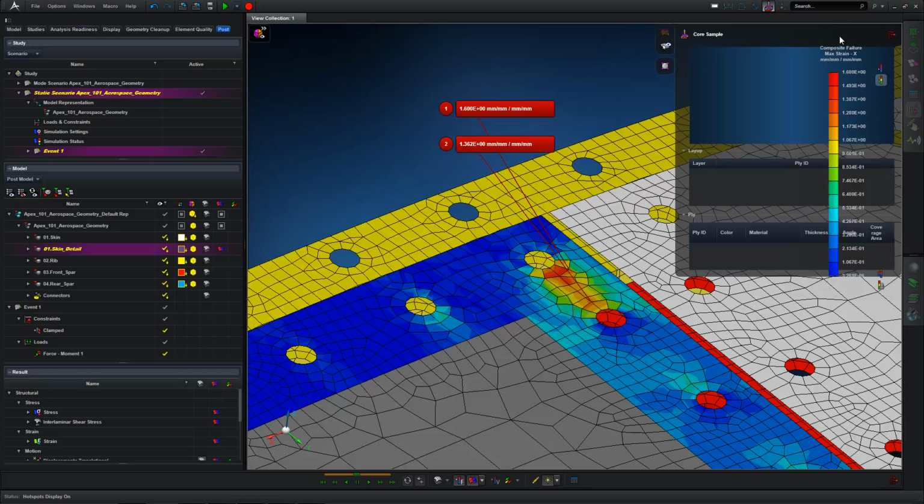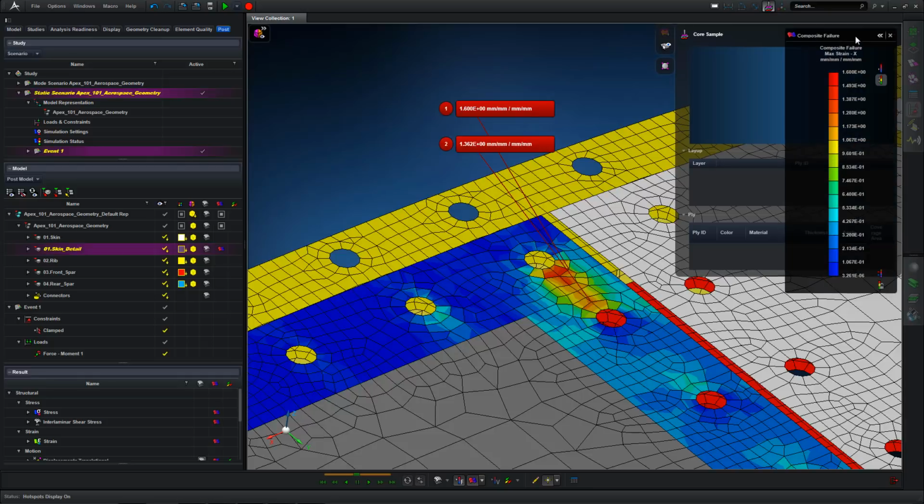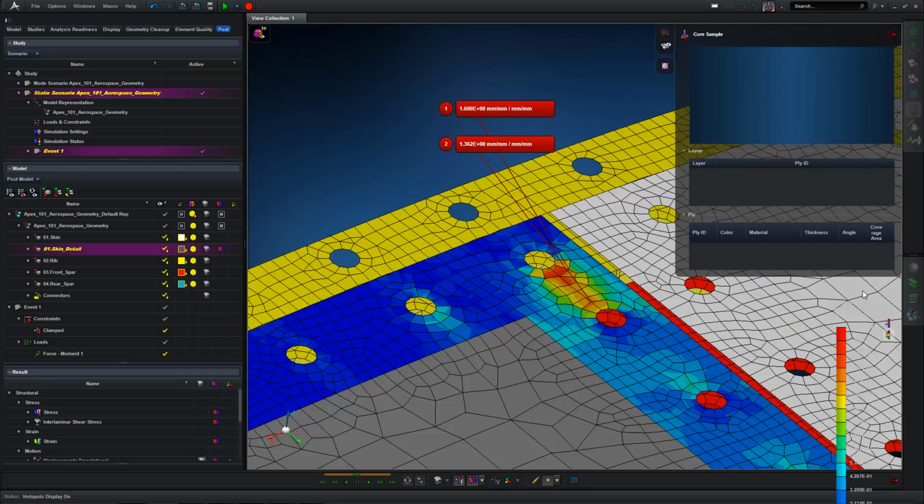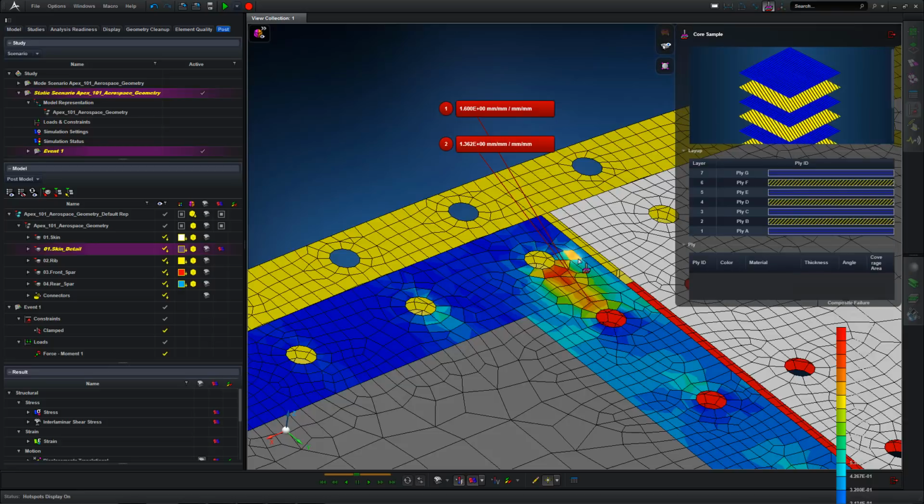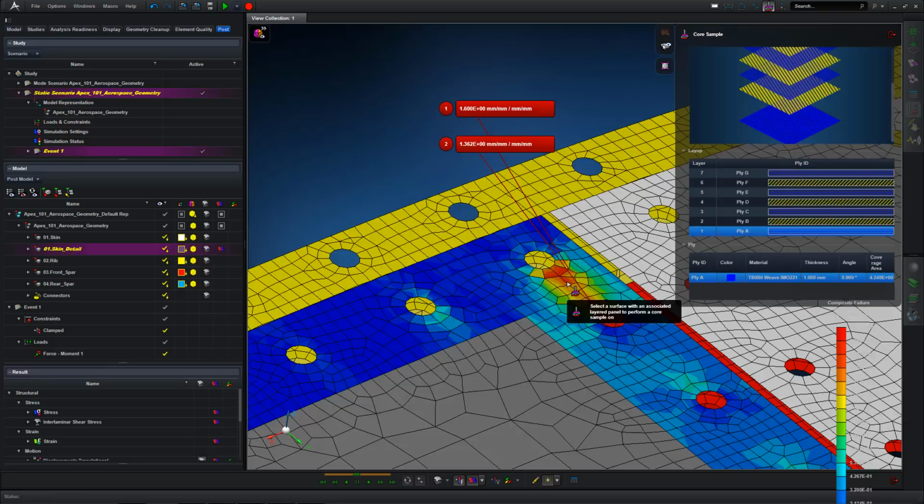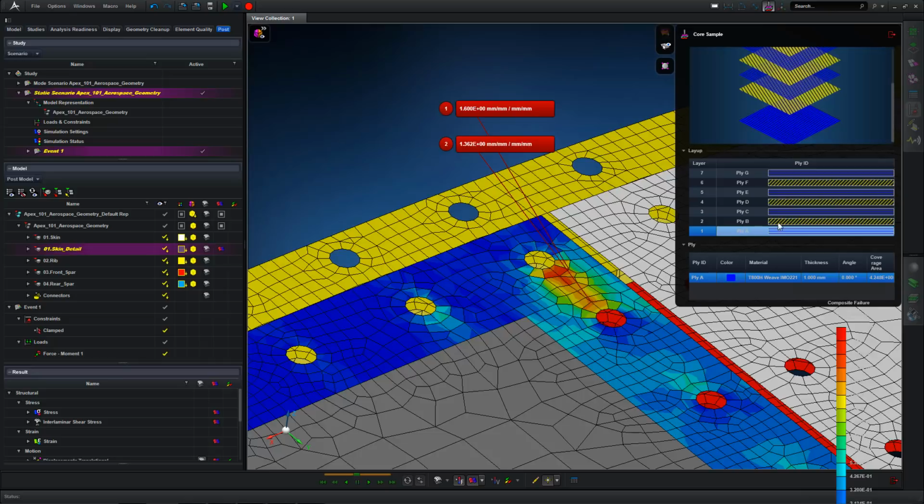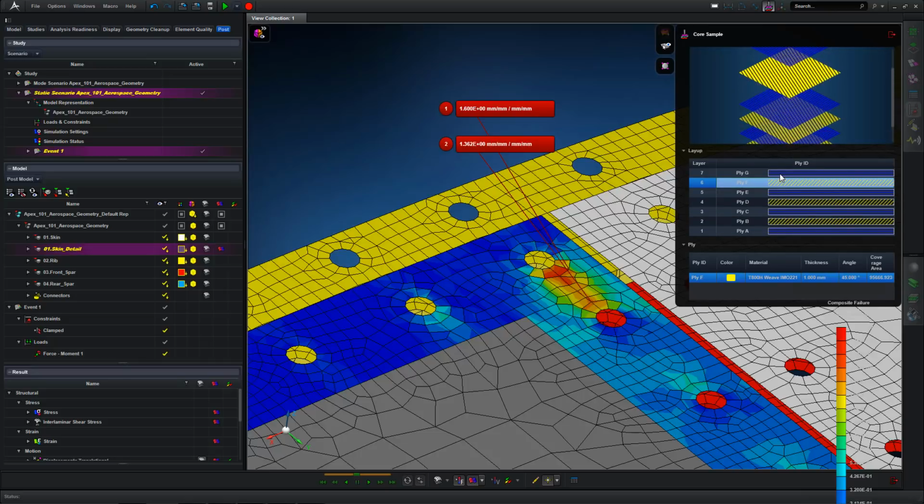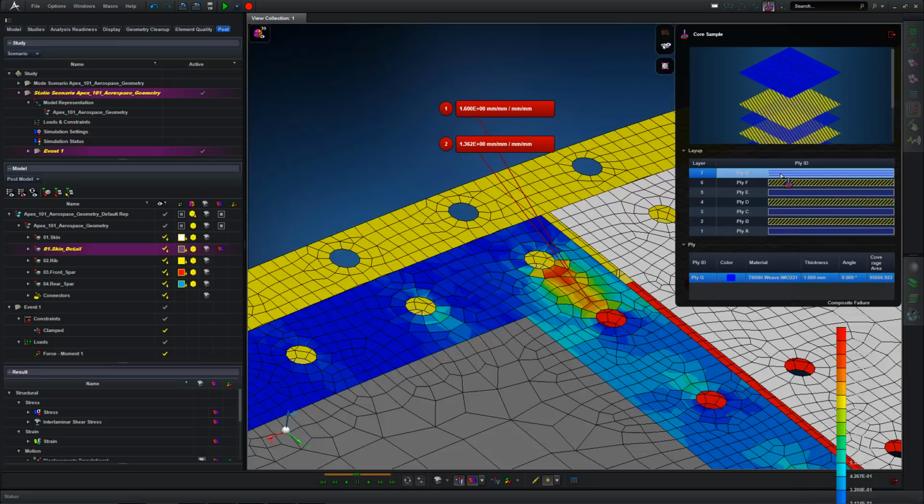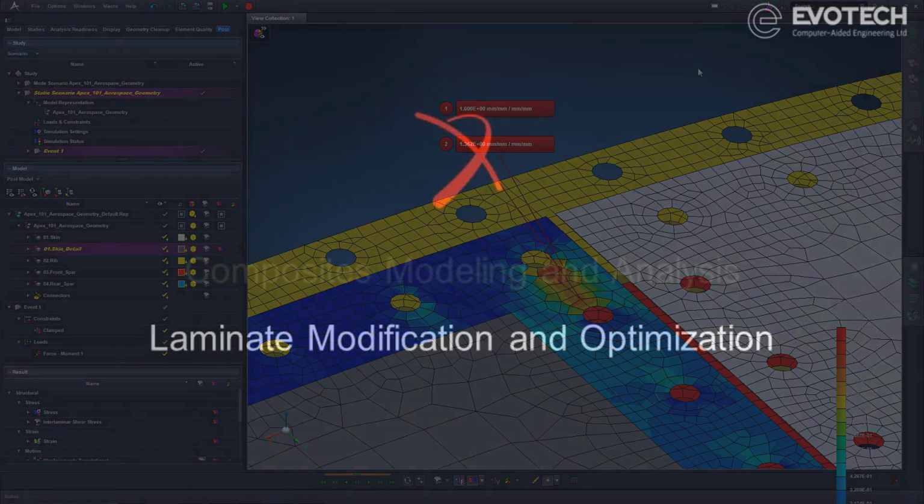Once we've got the output display to screen, a very useful technique at this post-processing level is the ability to use the core sampling tool that we looked at earlier. Basically we can understand the layup and relate the result output to what we're seeing in terms of the stack, which gives us a much better diagnostic in terms of the overall structural behavior.